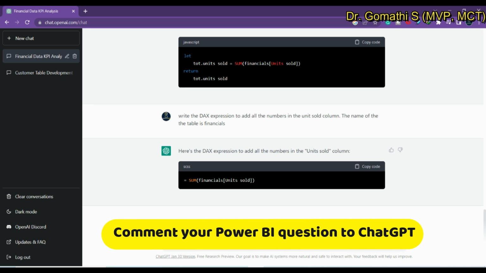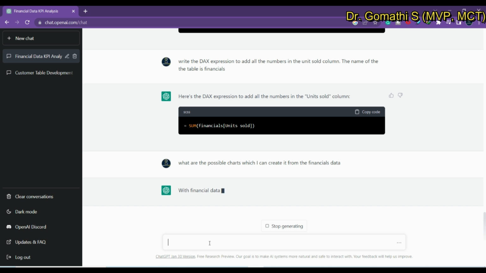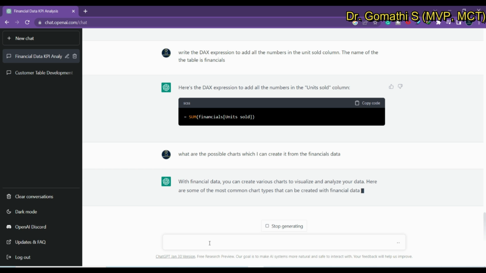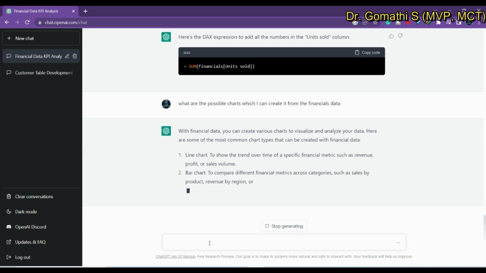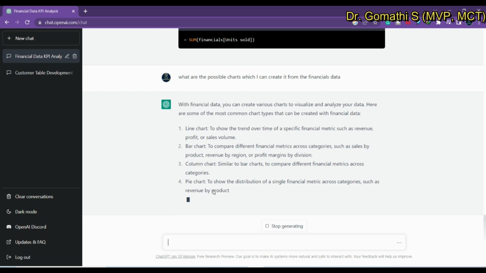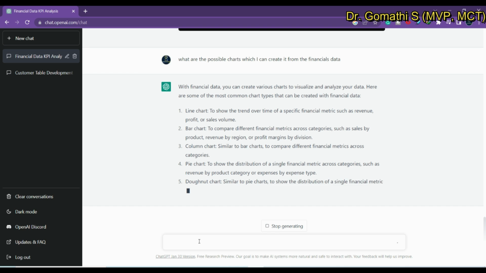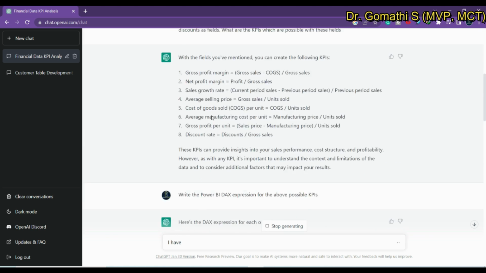Fine. So now let us ask what are the possible charts which I can create from the financials data. From the financial data, you can create various charts. Line chart to show the trend over the financial metrics such as revenue, profit, or sales volume. I haven't mentioned the fields, so let me mention the fields here. I have these fields.